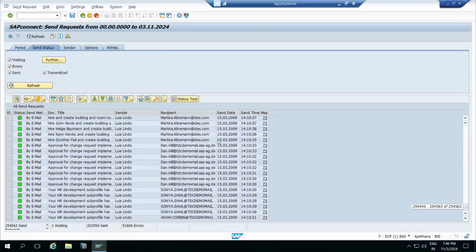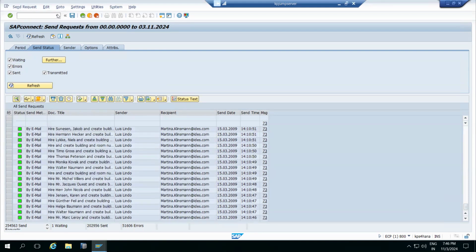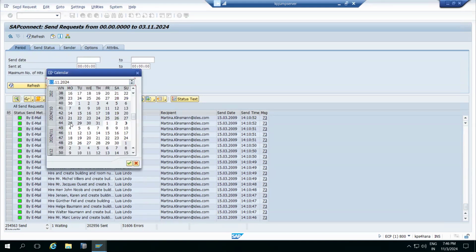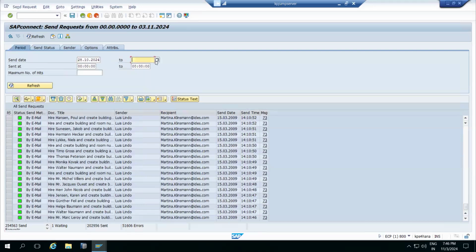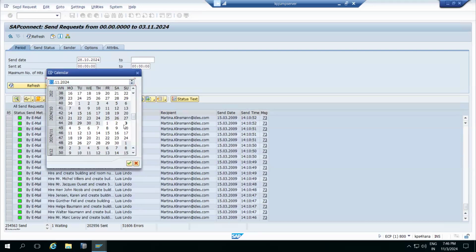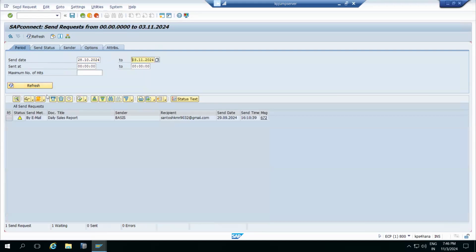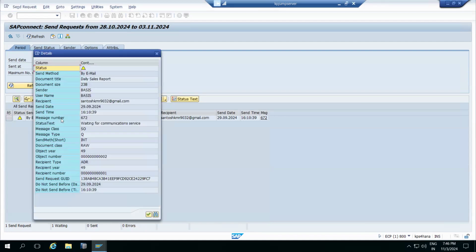So this is the place, SOST is the place here. We need to monitor all the failed messages and failed emails from last week to this week, then identify them and send emails to the people. This is the daily sales report.